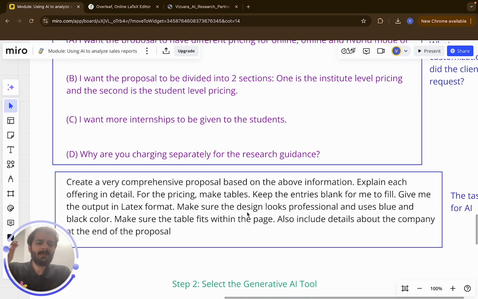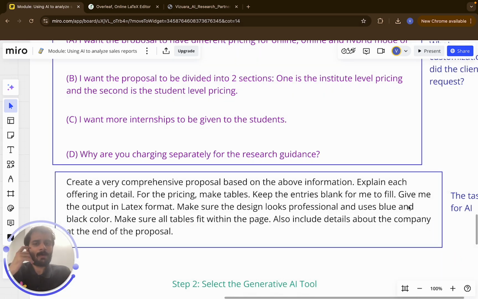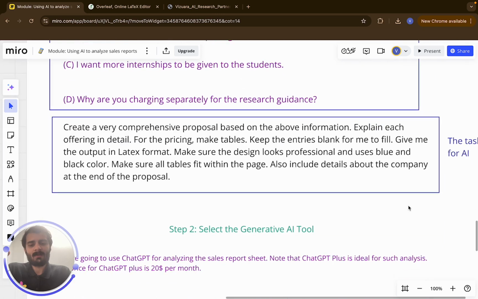And then I say, keep the entries blank for me to fill. Give me the output in LaTeX format. Make sure the design looks professional and uses blue and black color. Make sure all tables fit within the page. Also include the details about the company at the end of the proposal. Okay, that's it. This is the entire prompt that I have, and I am going to feed it to a generative AI tool right now.